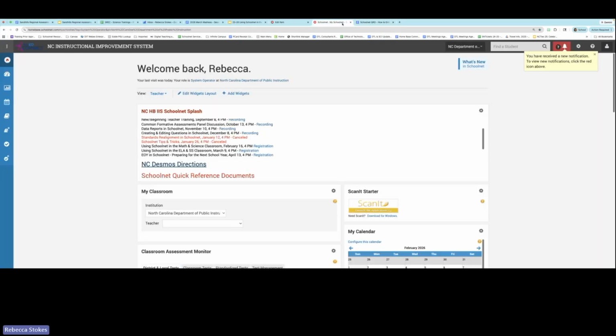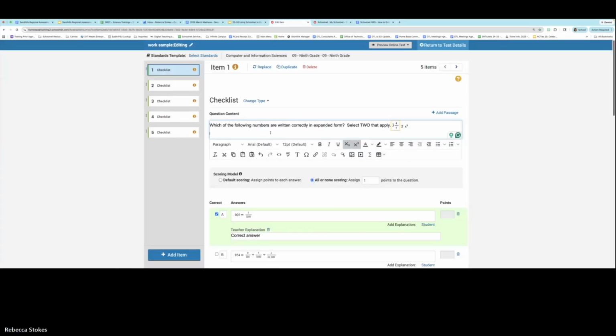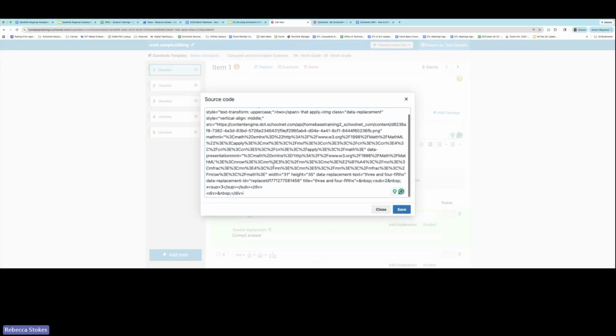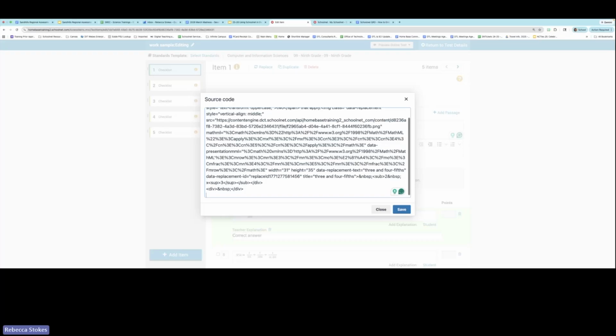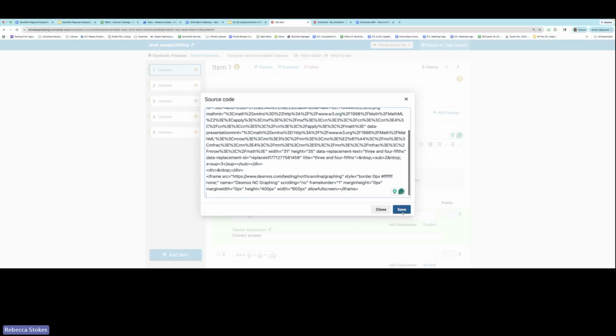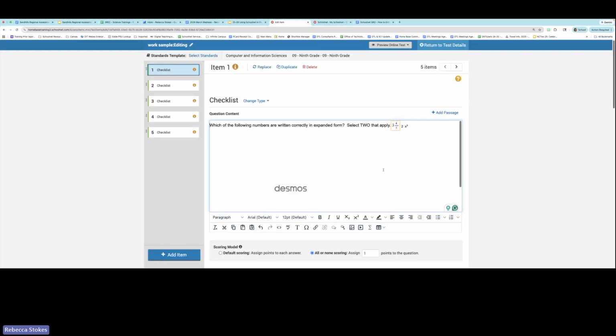And I'm going to go back to my question. Okay, right beside the spell check, you are going to see the source code editor here. So I'm going to click my source code. I'm going to hit enter, so then it'll be below any text that's already there. I'm going to hit paste, and now I have a North Carolina Desmos.